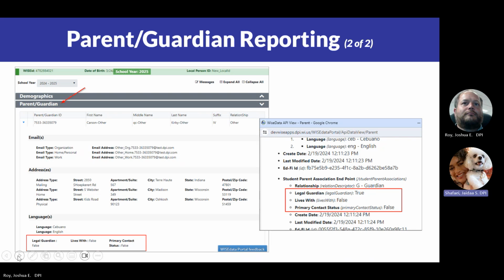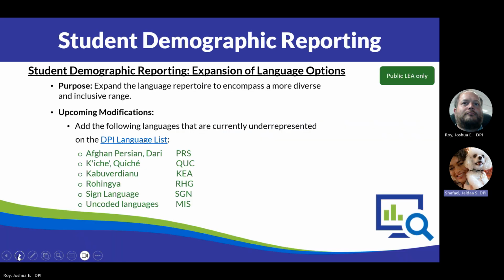All right, now we're talking about languages. We're adding 6 additional languages to our language list. This really doesn't require any additional work from your end. Vendors will just get our language list and update their drop-down menus in their student information system, so you have those options available to you. So again, we're just adding additional languages.